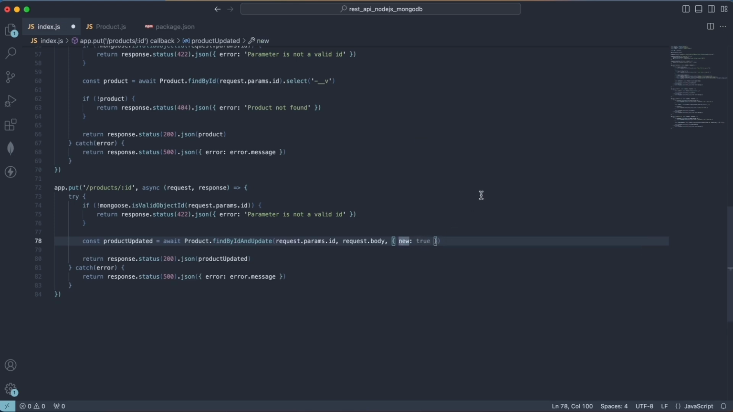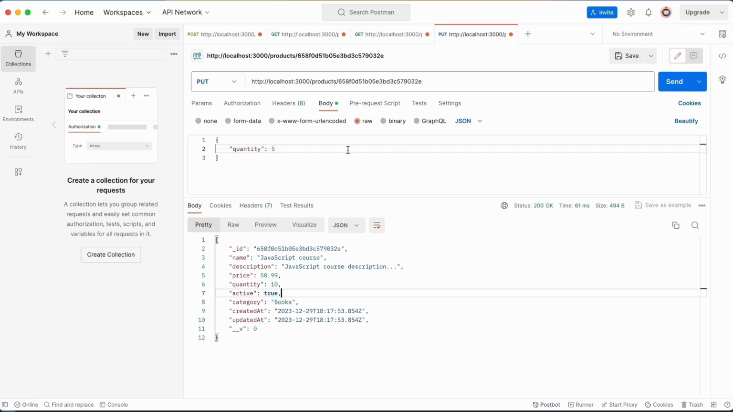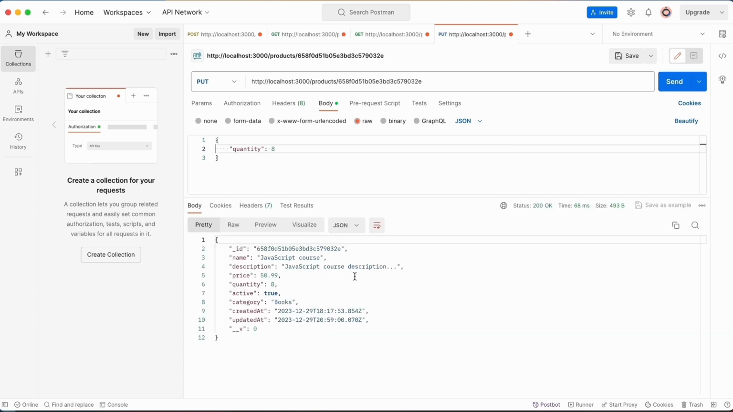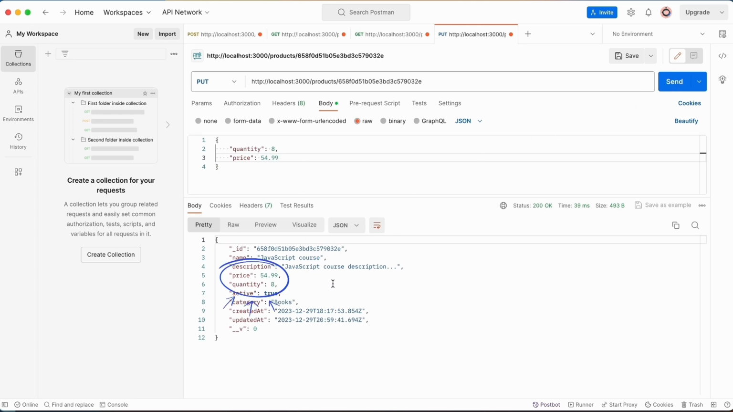Okay, let's make sure this is working. Back on Postman, let's update the quantity now to 8 and click on send, and perfect. The quantity on the response object is 8. So we are getting the updated product object now. Let's add another field here on the object to update. So for example, the price. And now it's going to be $54.99. And click on send. Great, we got the correct updated price and the quantity, which was already 8.